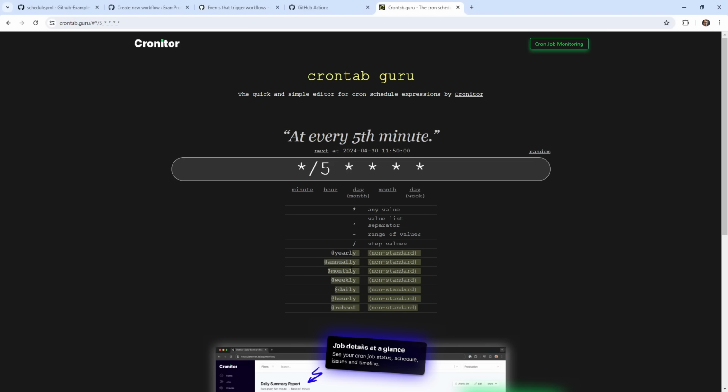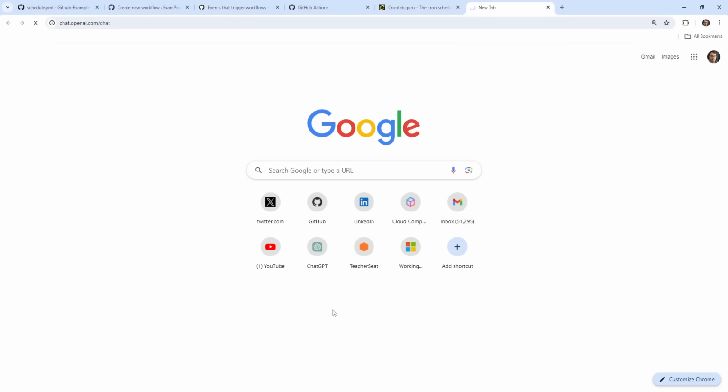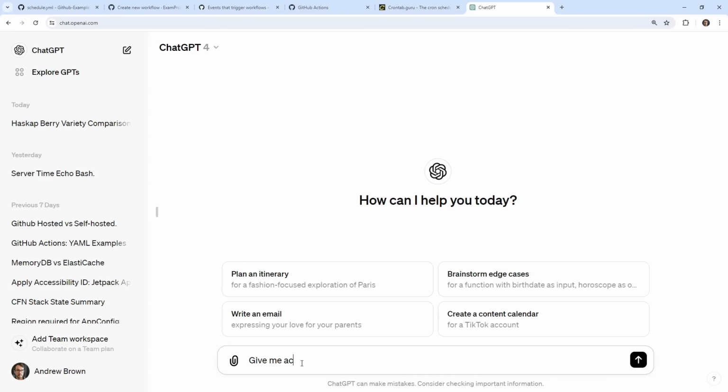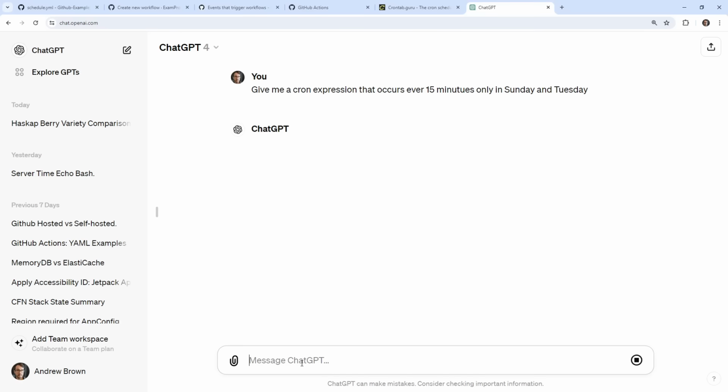How do I know? Well, I don't really know this too well, but you can always just go over to ChatGPT and whatever tool you want to do and say, give me a cron expression that occurs every 50 minutes, only on Sunday and Tuesday. And I wonder if it can make it for us.